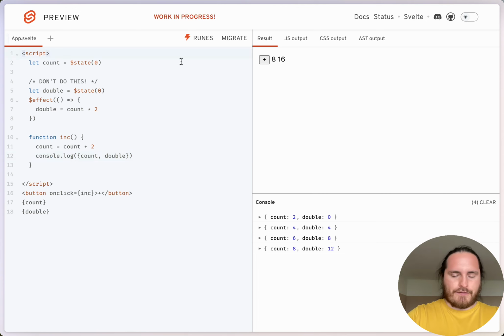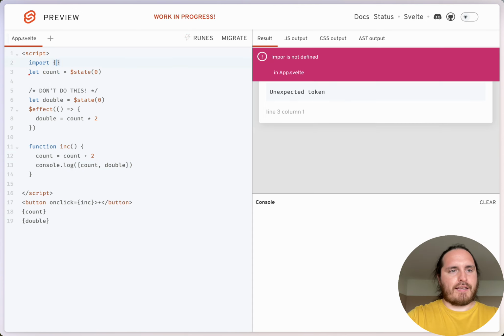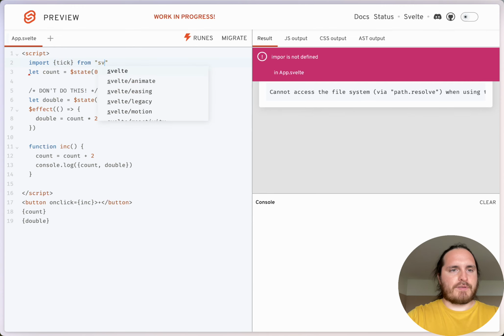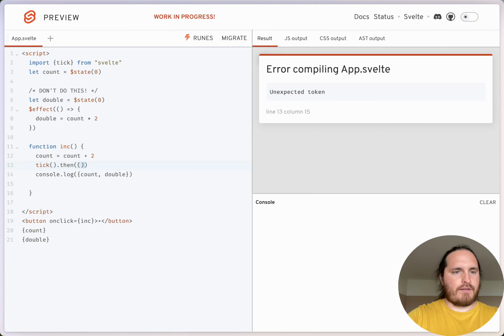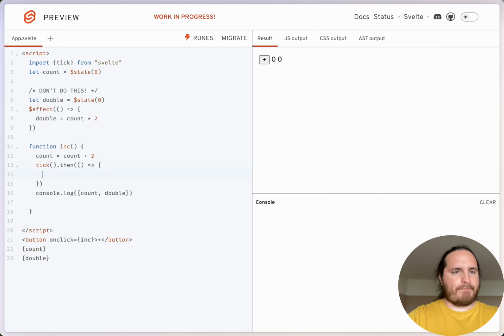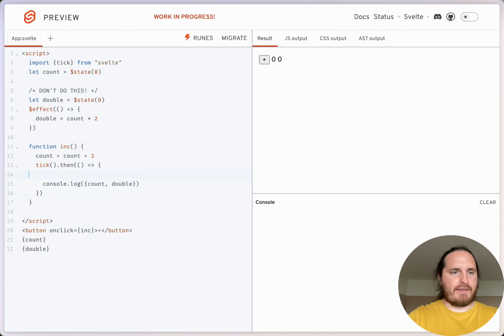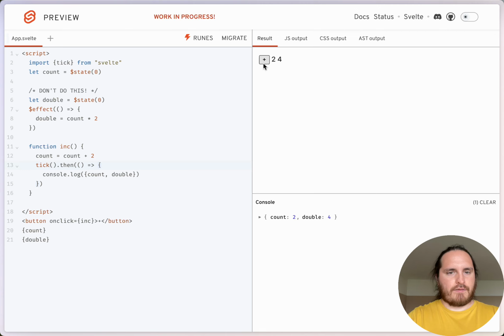Now watch this. If I import this little handy thing called tick from Svelte, and then I say tick, then, and I put it in here, make that nice and neat. Okay, run. Oh, look, now it's the updated value. So I hope it goes without saying what tick does.